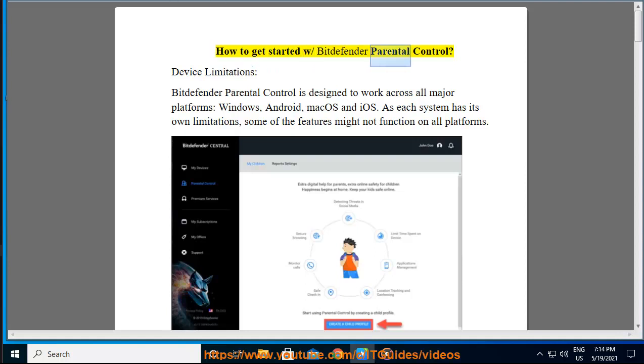How to get started with Bitdefender Parental Control. Device limitations: Bitdefender Parental Control is designed to work across all major platforms, Windows, Android, Mac OS, and iOS. As each system has its own limitations, some of the features might not function on all platforms.